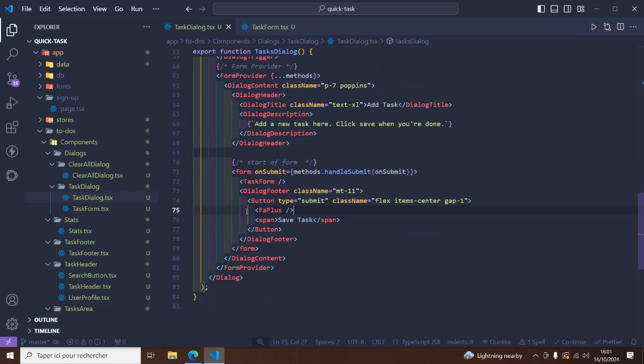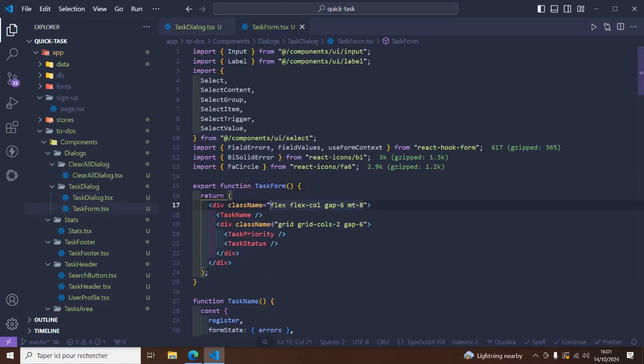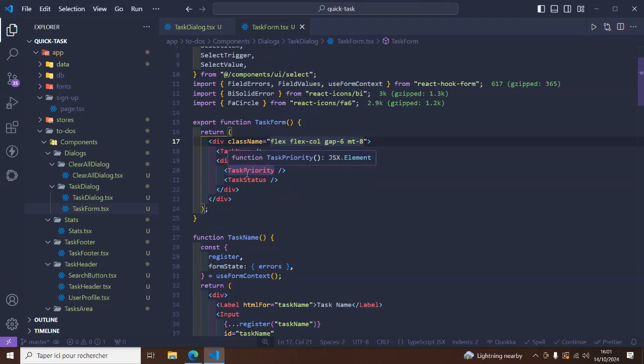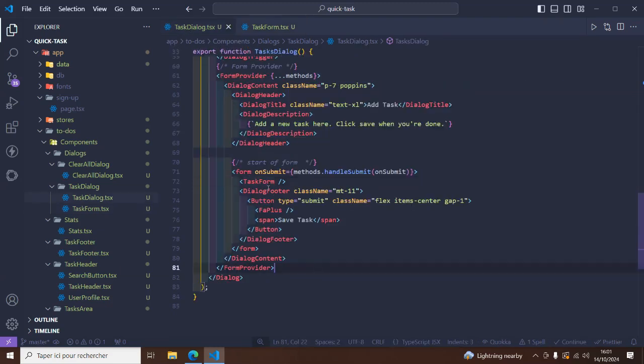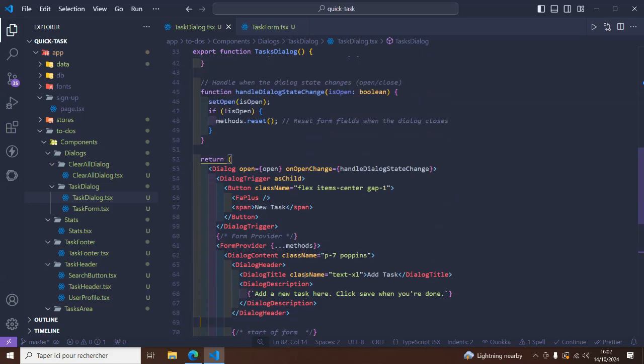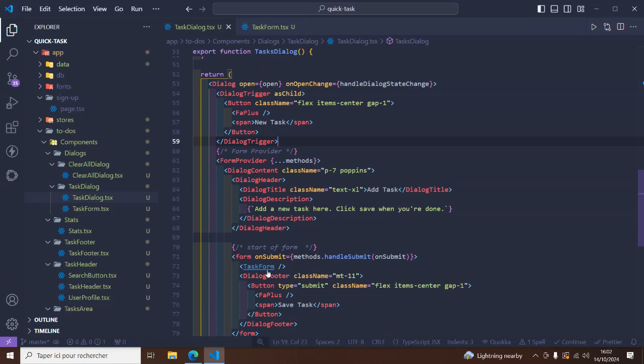And also make sure to wrap the task form, which is the components: the task name, the task priority, and the task status. We are using them inside this functional component just to make sure that the code is going to be a lot shorter. And also make sure to add the button inside the form so that the submission is triggered. So once we did this setup, then I'm going to go to the task form.